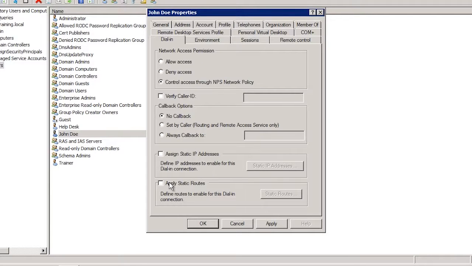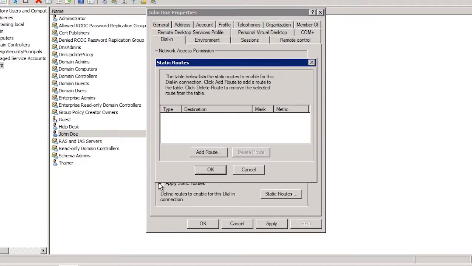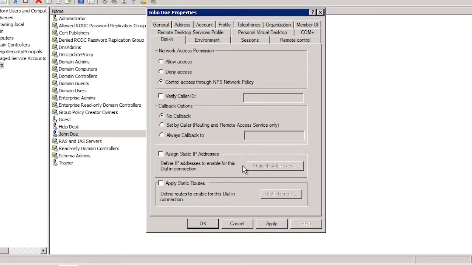Under this, static routes can also be defined. These options only apply to dial-up, and in a lot of cases these can also be configured in routing and remote access services or in Network Policy Server. On modem networks, you probably won't need to configure anything on this tab except making sure that it is set to control access through NPS Network Policy.